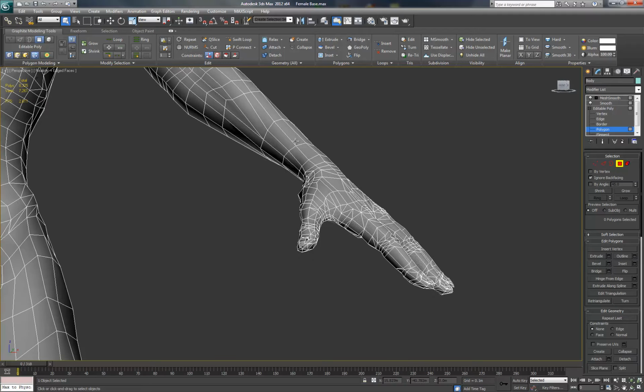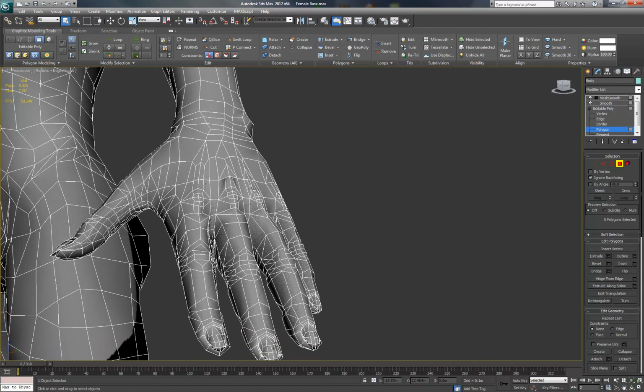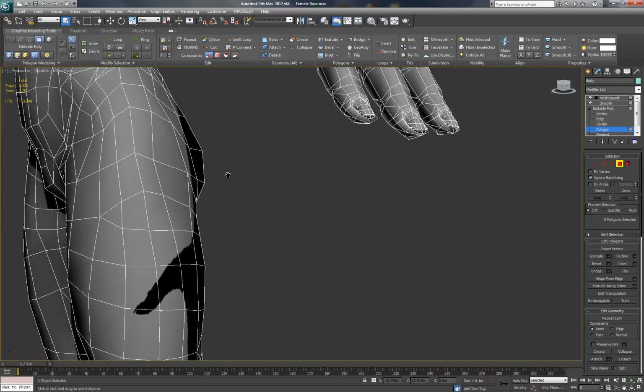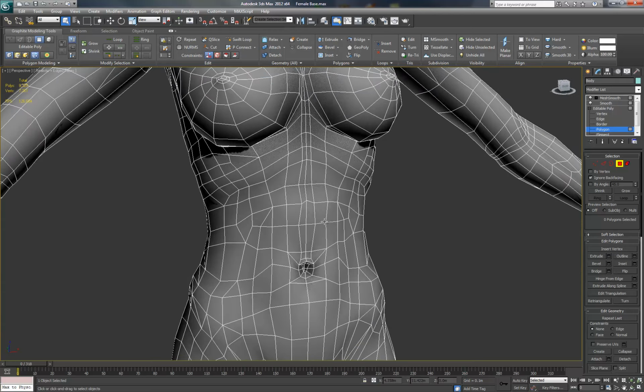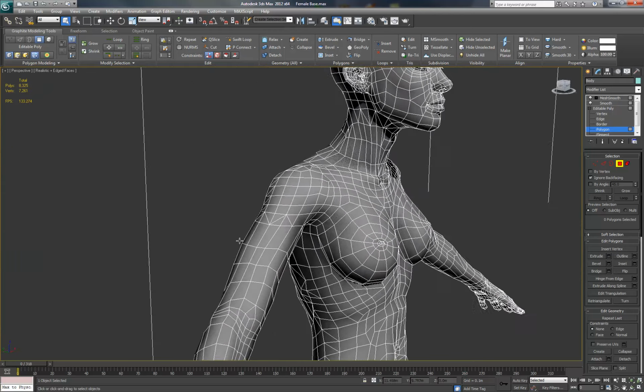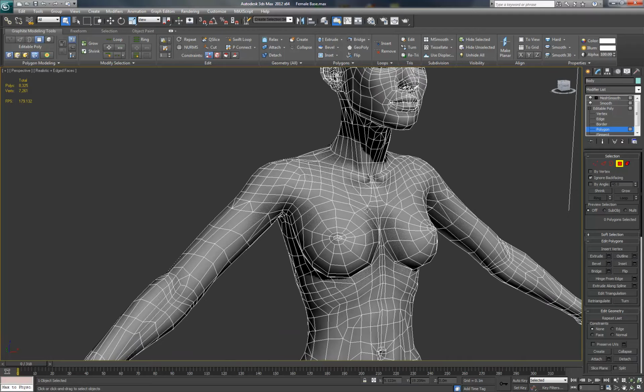Hands can be a bit of a problem. Obviously you've got knuckles to contend with here and here, but overall it's not too hard. The same goes with the feet. And yep, that's pretty much it.